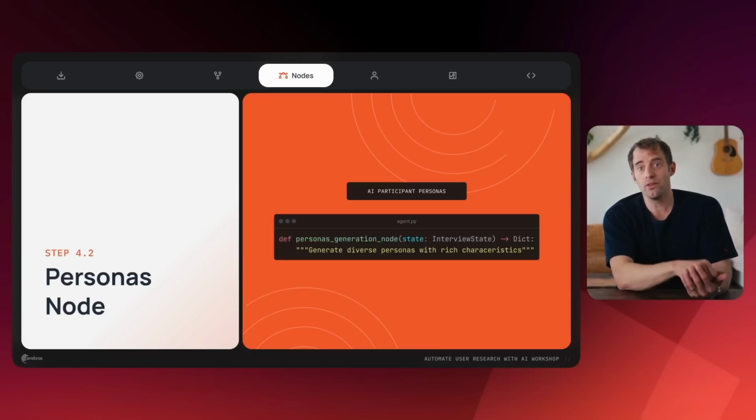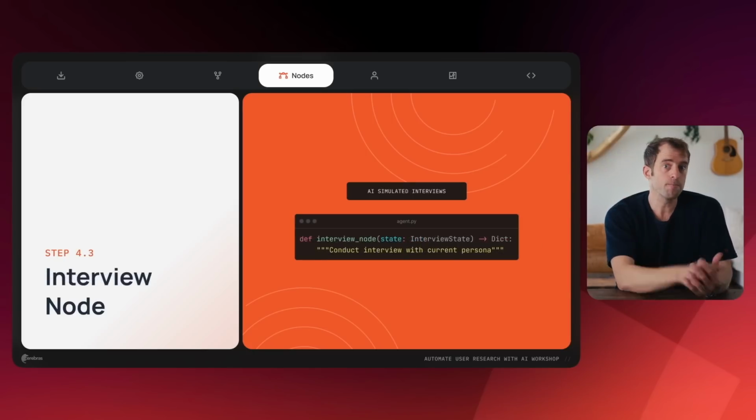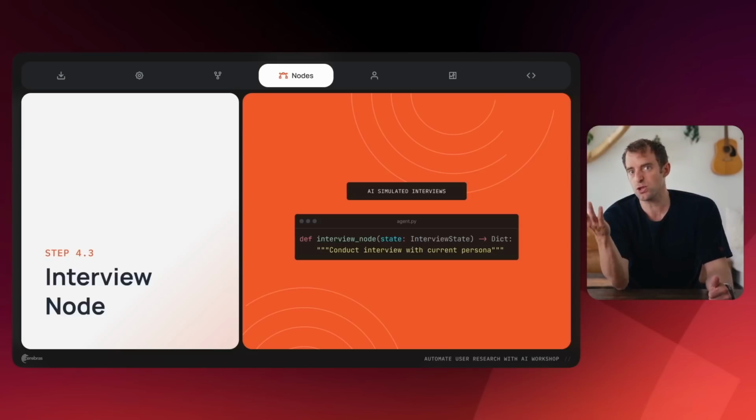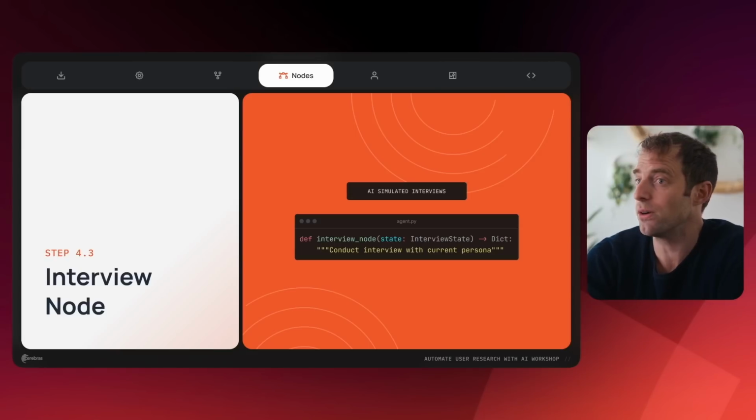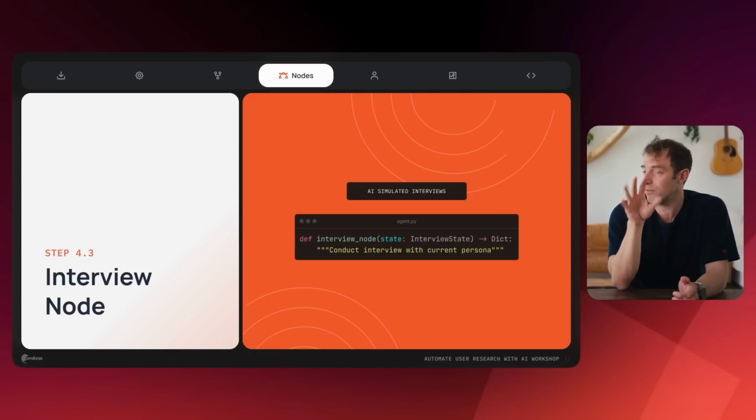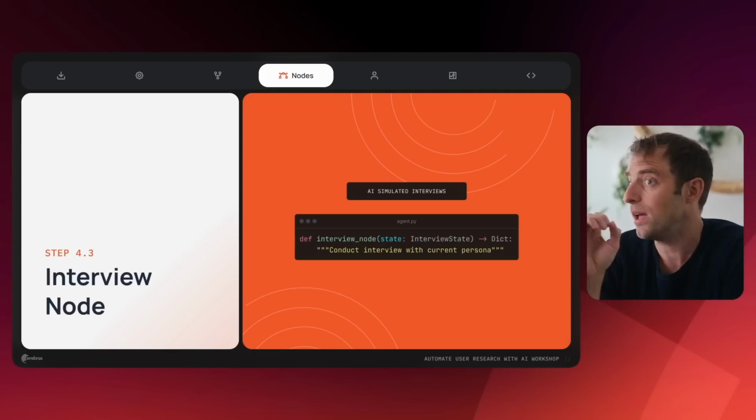So once we have our personas, in the third node, which is our interview node, we can conduct interviews, which is actual QA simulation. Each persona responds in character, maintaining their personality throughout. And this is really the most complex node because it has to manage the conversation and flow between personas and keep them consistent.